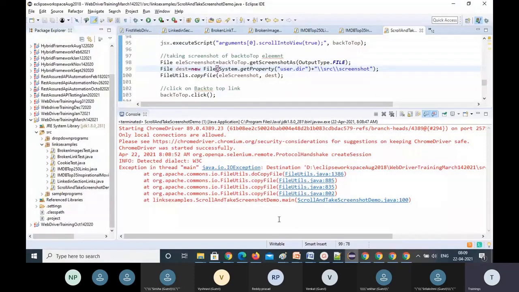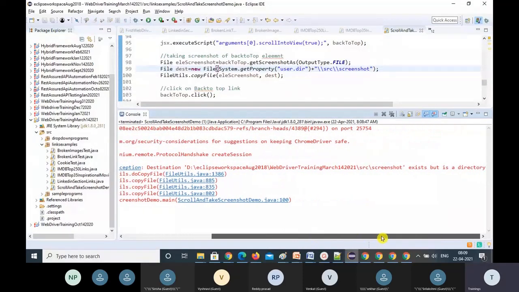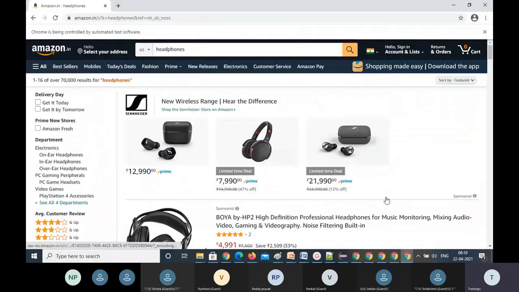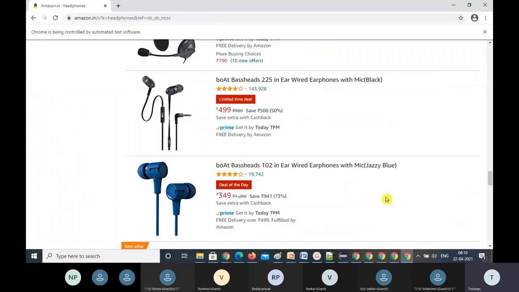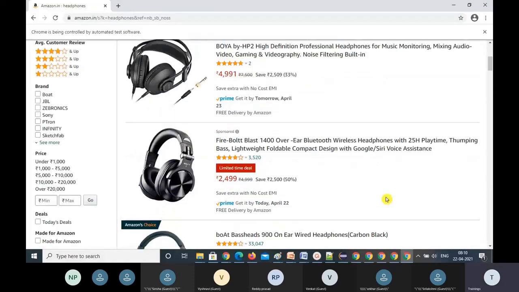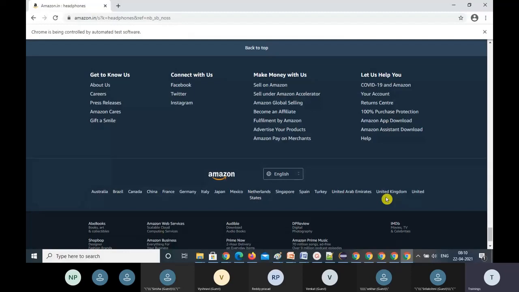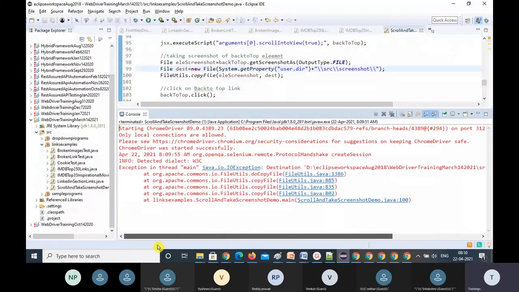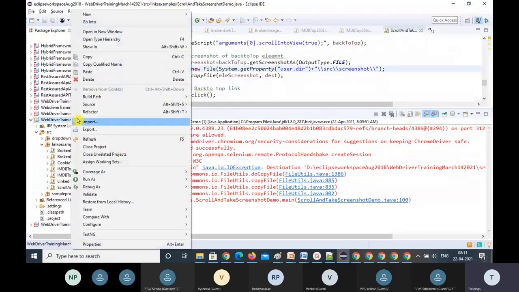Again it failed with an IO exception. Screenshot exists, but it is a directory. That's what we are asking to copy here. Scrolling up, then again scroll down 5000 pixels, scroll up and again scroll back to top. This is where we are getting a problem. Then it failed. This file we need to copy here. Why is it not able to copy? Chrome driver says it should copy, right? Copy file, so it created.